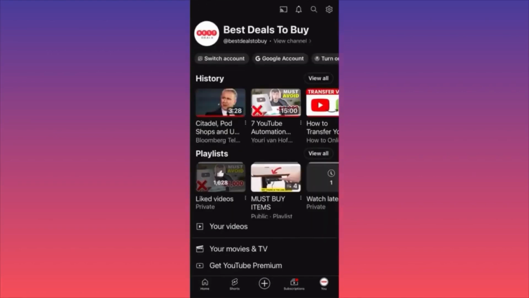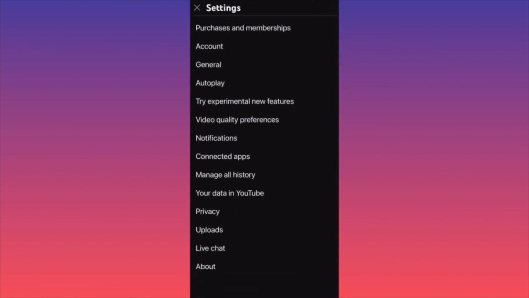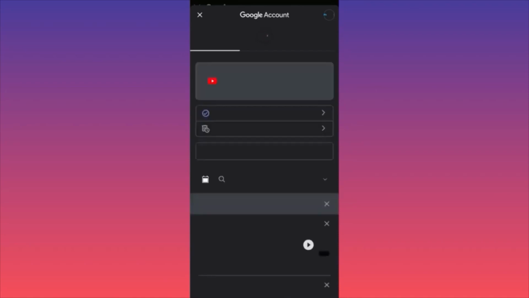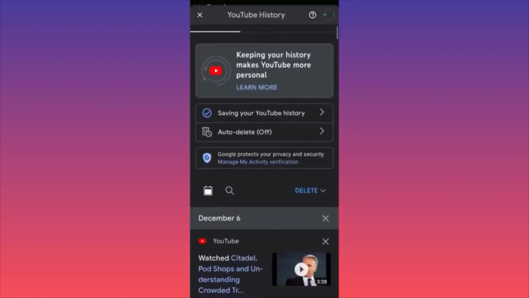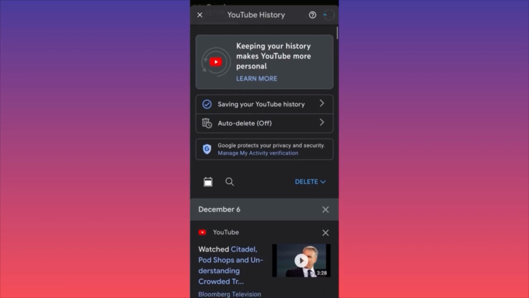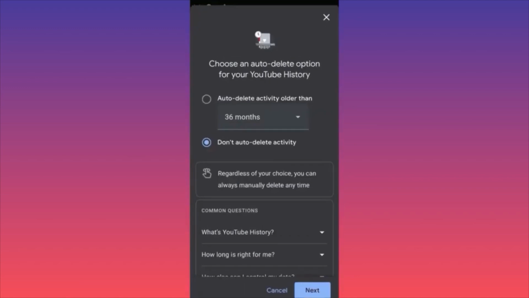When you're on your own profile, you want to click on the top right corner where the gear icon is. And then when you're in the settings, you want to click on Manage all history. Here you will have the options to look up and see whether you can opt in for auto-delete, meaning that if you click over here, you will have the option to auto-delete all the activity after this period has passed.